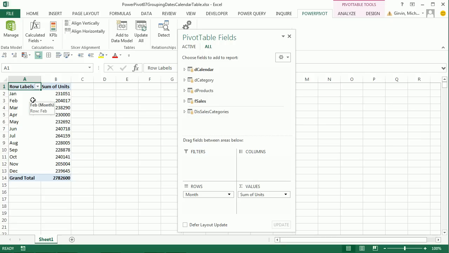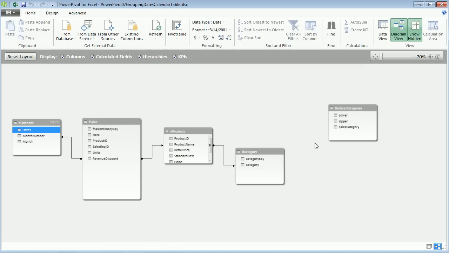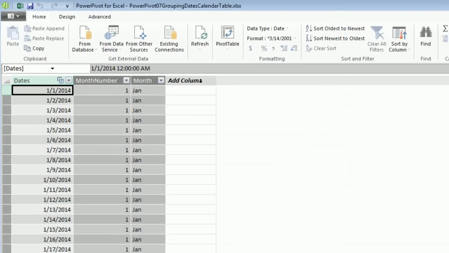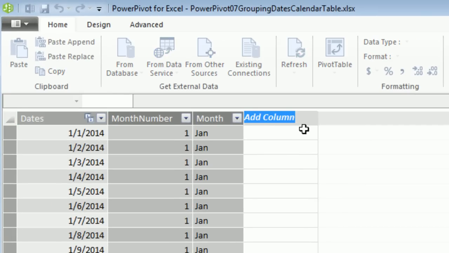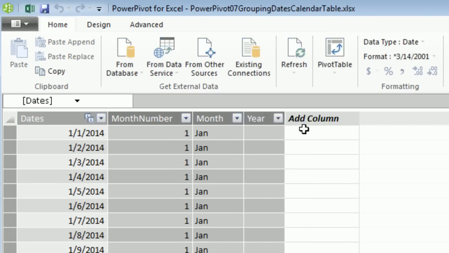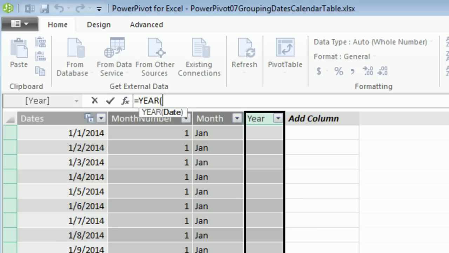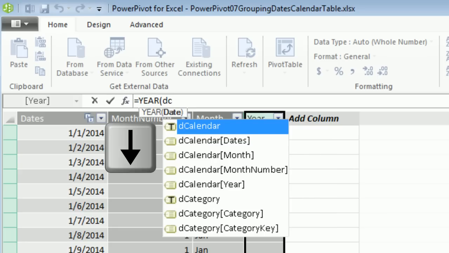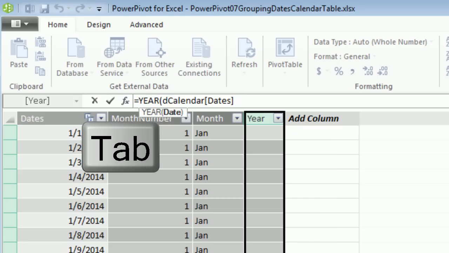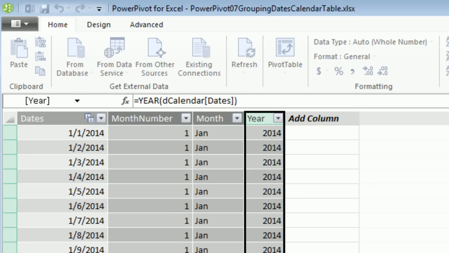Now, we've done month, but sometimes you want year or quarter or fiscal quarter. So let's go back over to our Manage Data Model. I'm going to click on Data View, and let's continue. I'm going to double click at the top. Hey, this is going to be year. Enter. Equals YEA. Notice it jumps to the top. The year function works exactly like it does in Excel. DC, down arrow for date, tab, close parentheses, and enter.